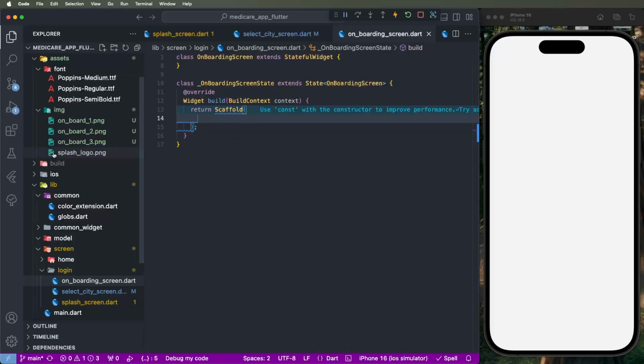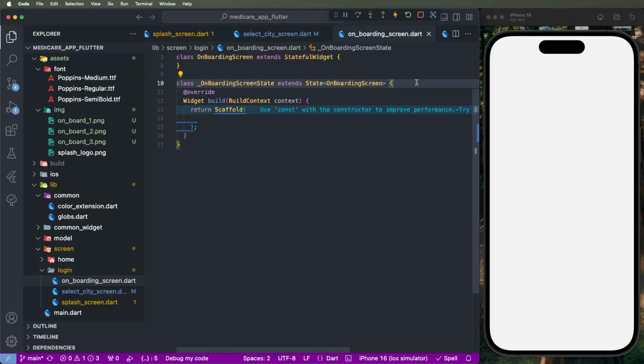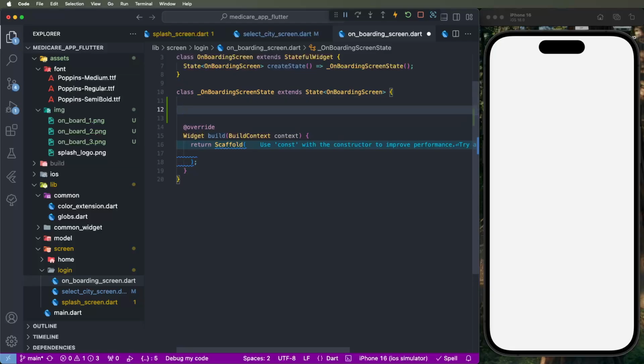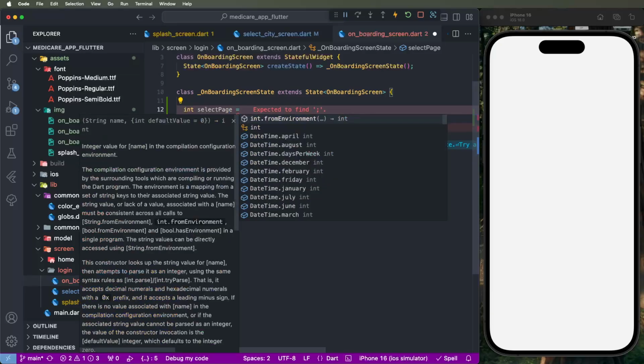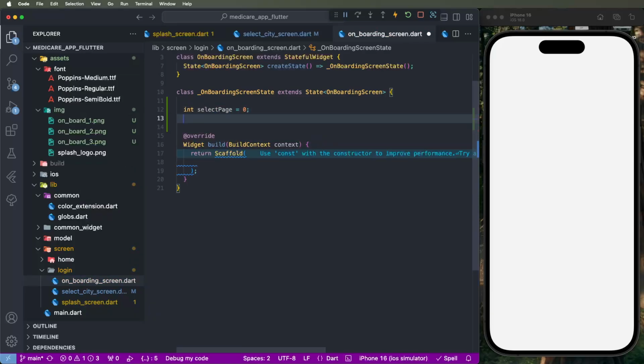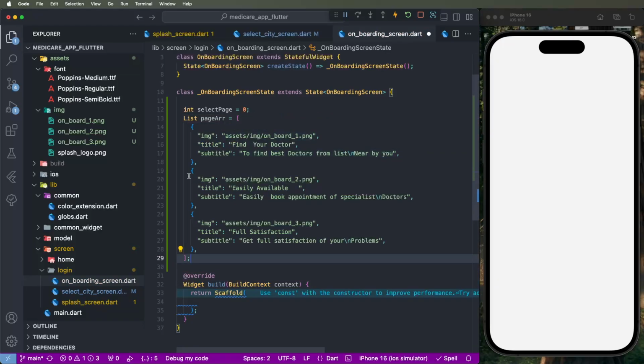Now, first of all, for the page view we need to declare a page controller. Then for the indicators, to show which page is selected, we need to declare another variable. First, set the selected page index equal to 0. Then declare the page related data, which I have already prepared inside the text. Put the first page data, then the second page data and third page data. Configure it like this.